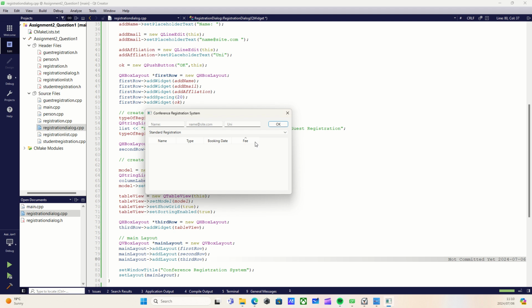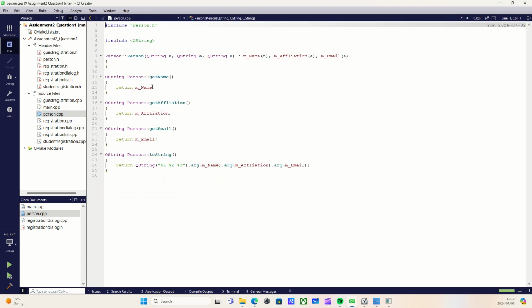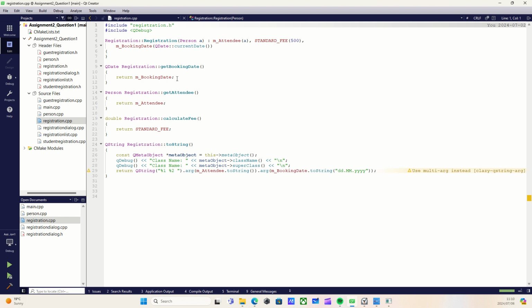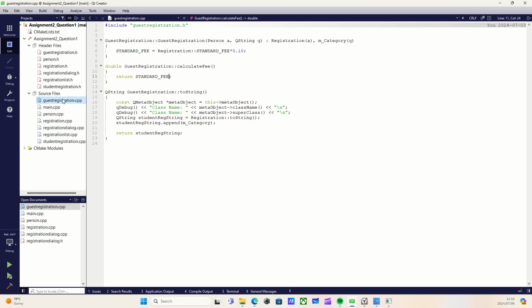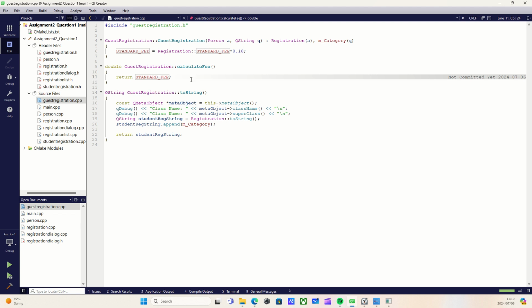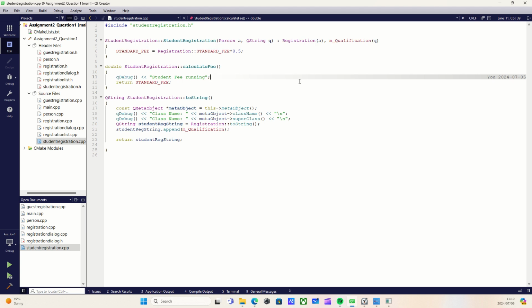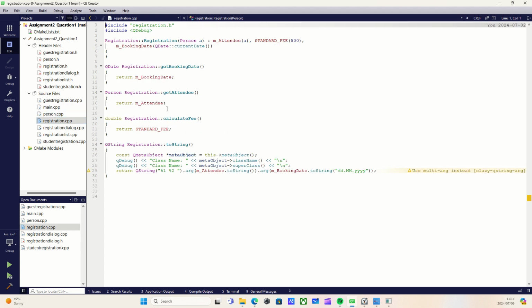I want to, let me think, do I need anything else? A person will have a name, they'll have what kind of registration they made, they will have the date they booked, they will have the amount they paid. Do they need anything else? Let me go ahead and check. Under person, I have name, affiliation, email, don't need any of that. I have booking date, get attendee, don't need it. Calculate fee, don't need it. ToString, don't need it. Guest. These are people, so guest has a category, student has a qualification, and a base guest has nothing.